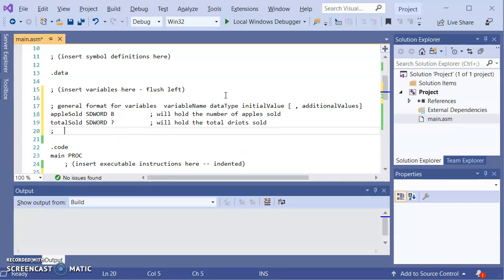Now here, that means uninitialized. I probably should pause the video, I'll fix that later. Uninitialized. So the question mark is what we use to not give an initial value.